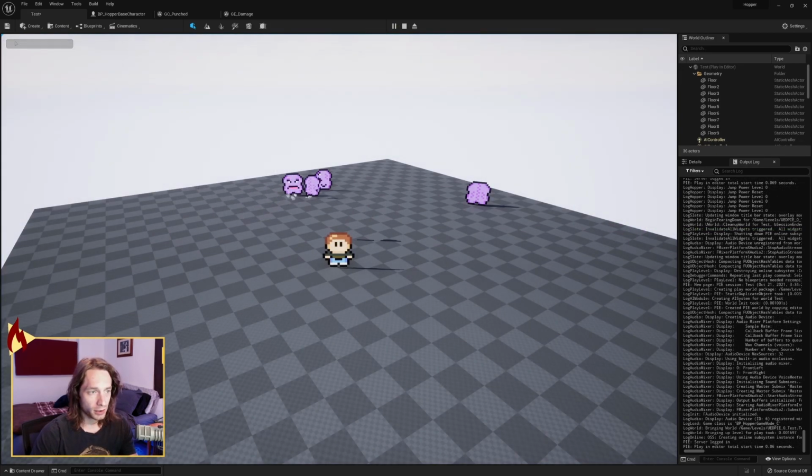Okay, so we've managed to put together everything that we coded last time. We've got our gameplay ability of punching. We have the effect of the damage. We've given our characters the starting statistics of health and max health. We have done a gameplay cue to spawn particles in the world.